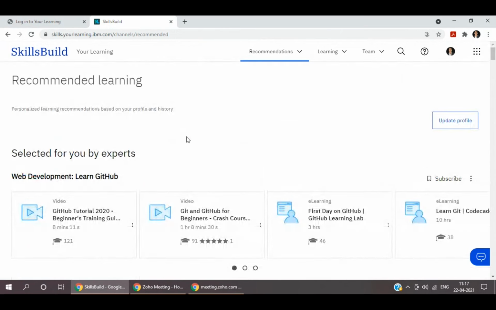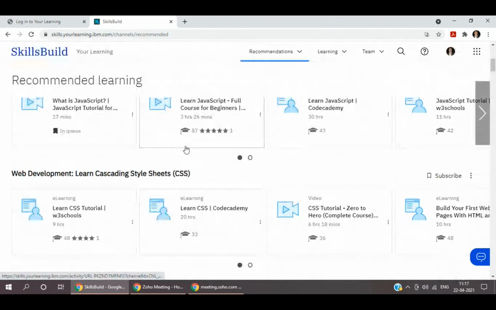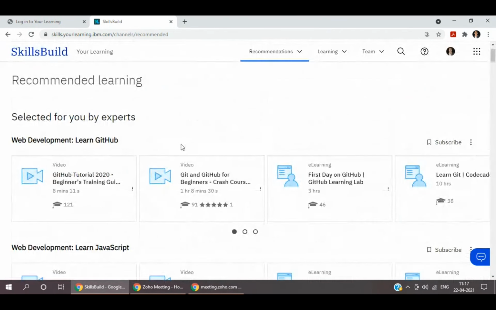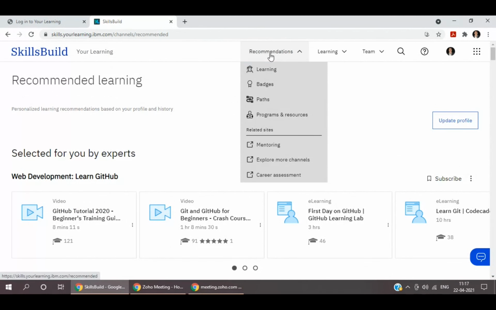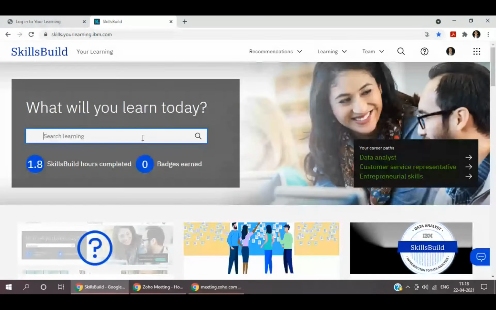And these are the different courses. You can just click any one of them and understand the details and take up that course. So this is the first point in the recommendations. Then if you go to learning, okay, before I take you to the learning, I want to highlight how to search for courses.